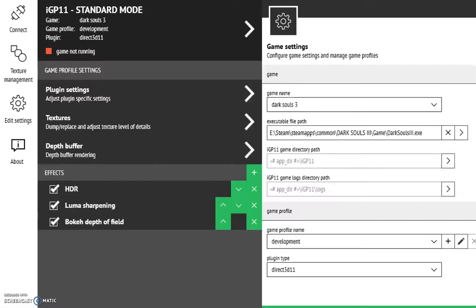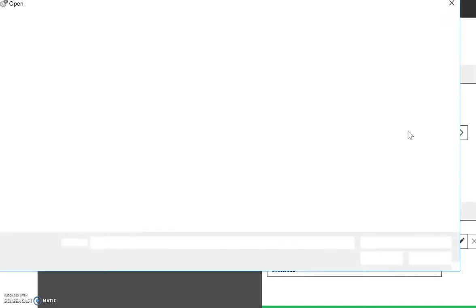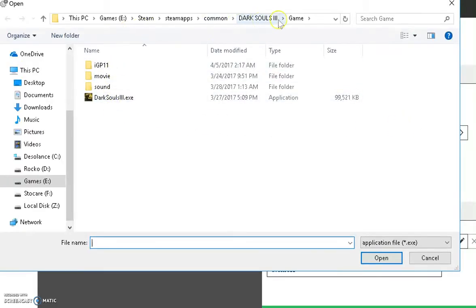In order to configure iGP, you open iGP, and the first thing you have to do is select the path to the executable. So simply select the path, you click on it, and you go to the path on your computer where Dark Souls exe is.